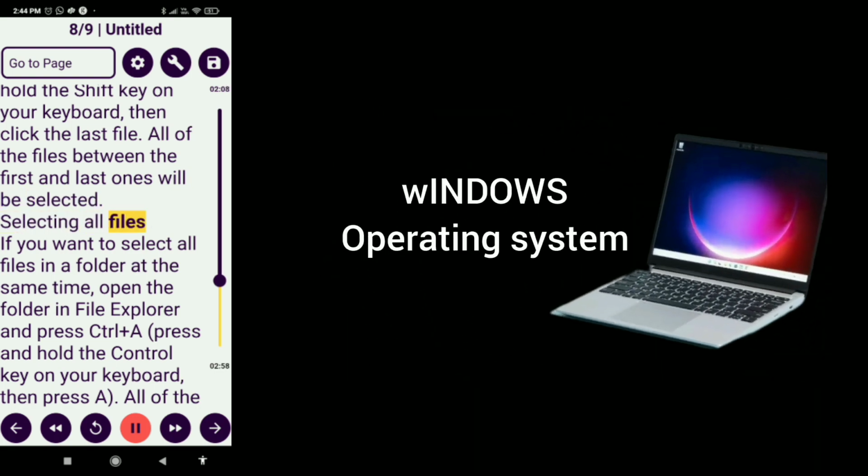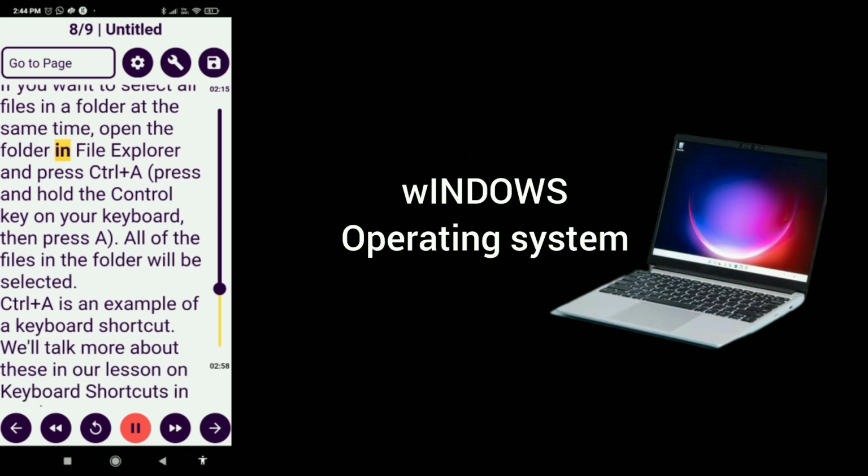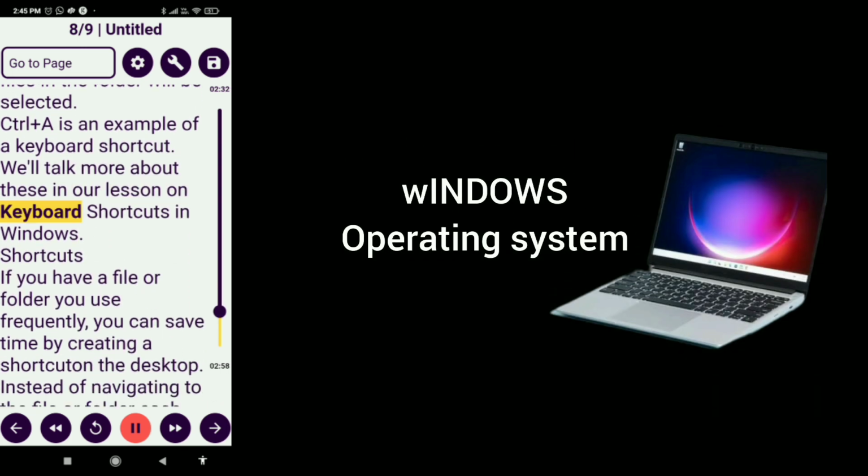Selecting all files. If you want to select all files in a folder at the same time, open the folder in File Explorer and press Ctrl+A. Press and hold the Control key on your keyboard, then press A. All of the files in the folder will be selected. Ctrl+A is an example of a keyboard shortcut. We'll talk more about these in our lesson on keyboard shortcuts in Windows.